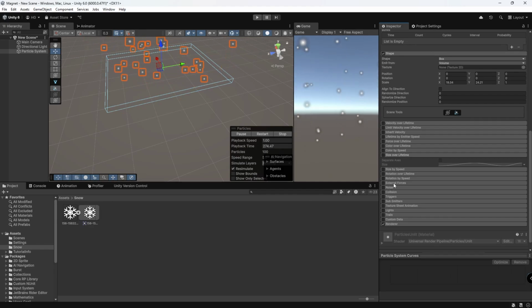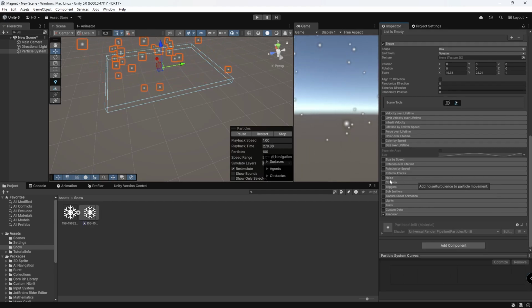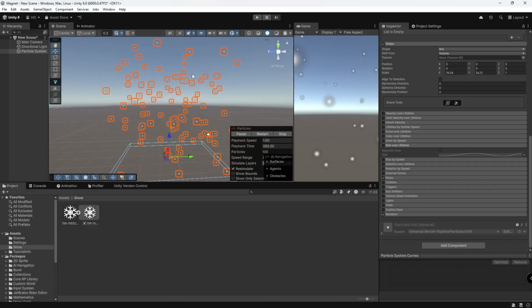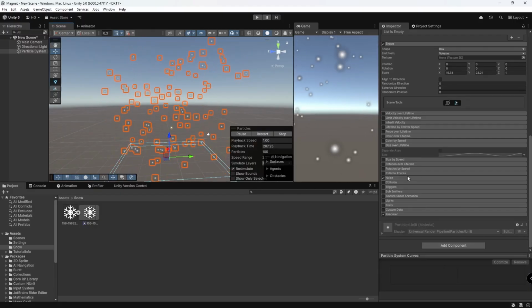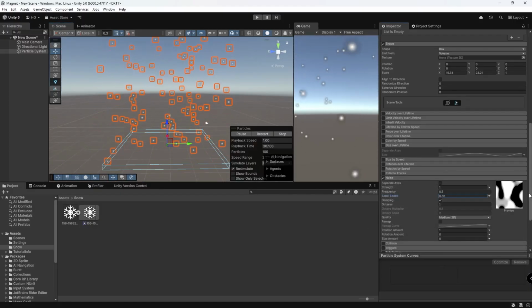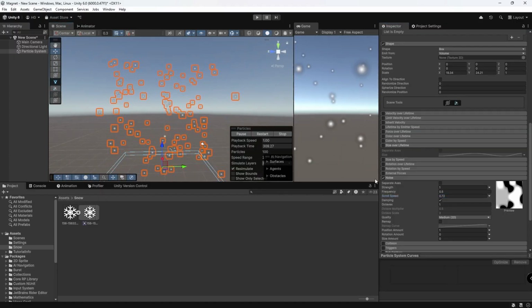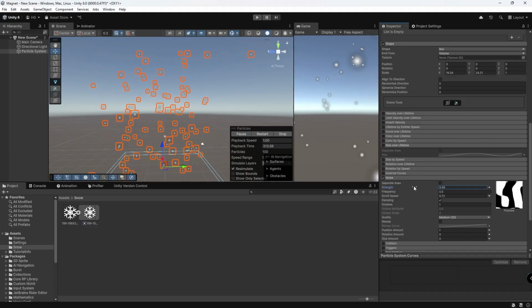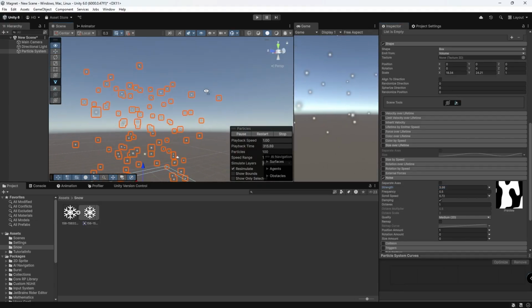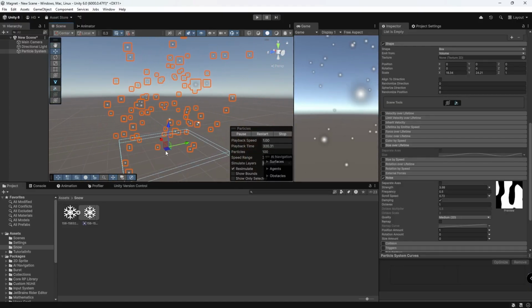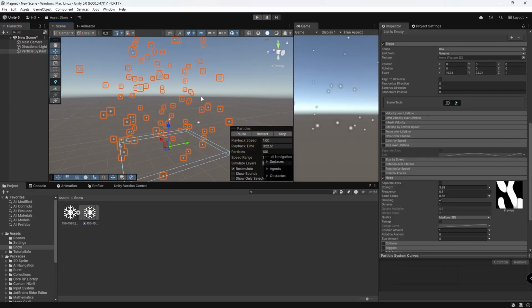We can add some external forces, and then we have this noise. With this noise we can create some really more amazing effects. We can make our noise move. As you see now, we have a moving noise, and we can increase the strength of our noise, and then as you see, we have something better, and it's really nice for our snow.